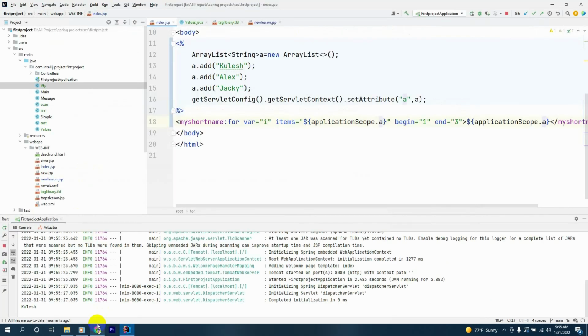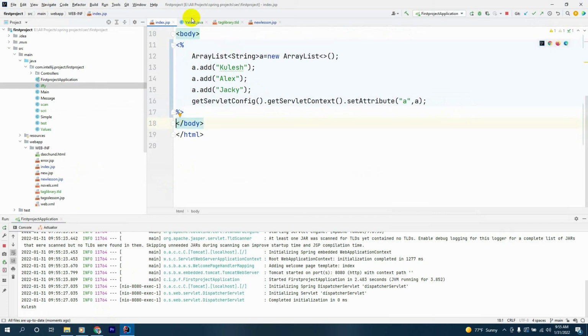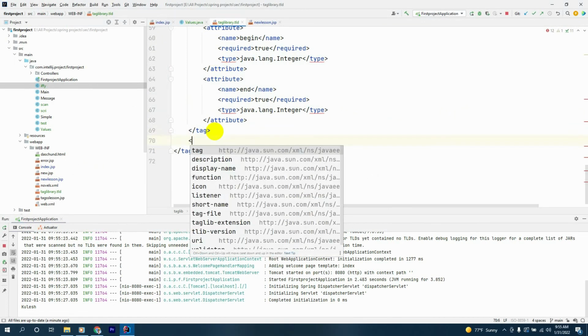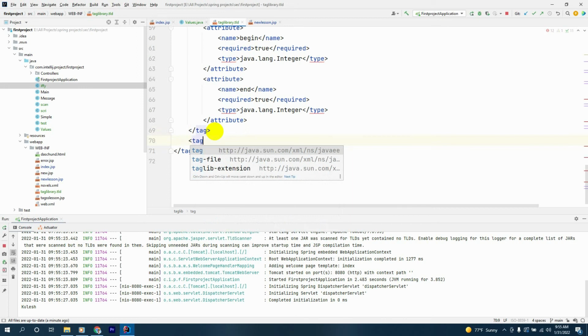And we get all the values Kulesh, Alex and Jackie printed. Okay, that's how we make the for loop tag. We'll remove this from here and let's now make the if else tag. It's another tag in custom tags. We'll make an if else tag now.